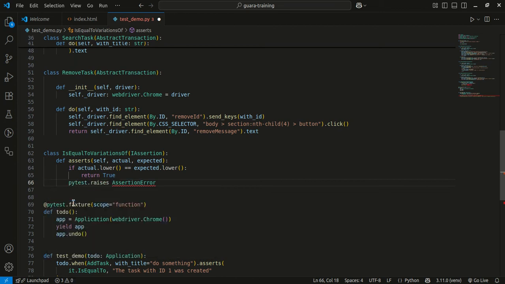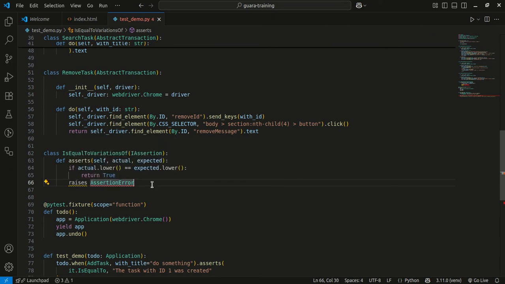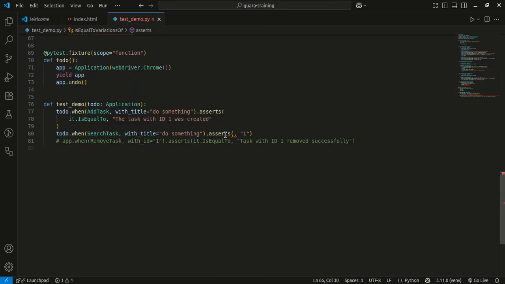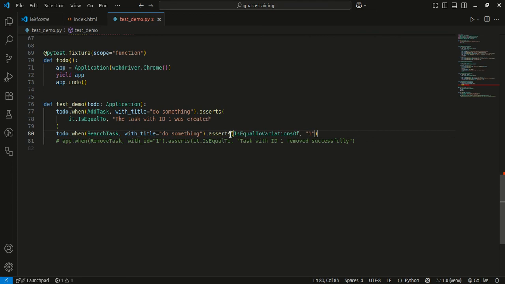Let's check what it is. Okay, it's not IAssertion. Why is it? Yeah, it should work. Okay, let's run and check if it works. So in our case here, instead of using the it is equal, we will use the is equal to variation of. Okay, no. Let's do better.